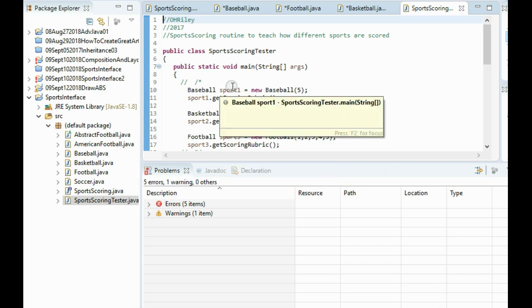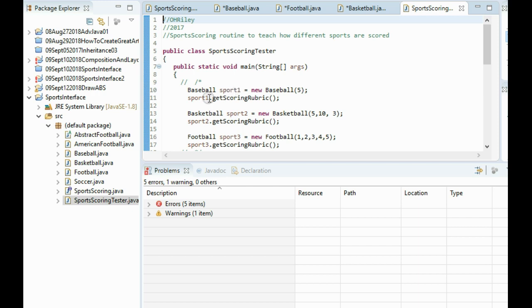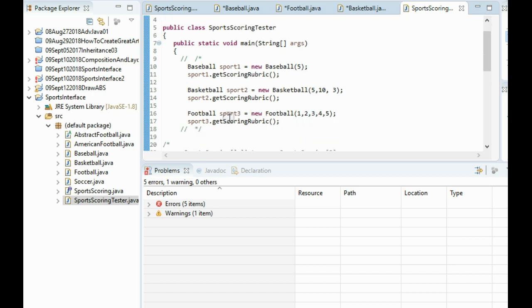We're going to instantiate a new object called Sport 1 for baseball, Sport 2 for basketball, and Sport 3 for football. Notice each one gives a different example. We send the different numbers. 5 for baseball, these are the 5 runs, these are the field goals, standard points, 3-point goals. These are the listing of the football scores. In each case, then, we call the Sport 1, Sport 2, and Sport 3. We get that scoring rubric.